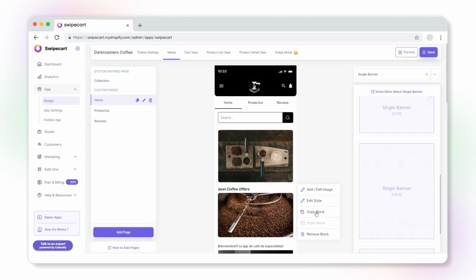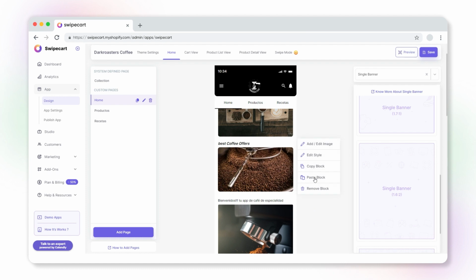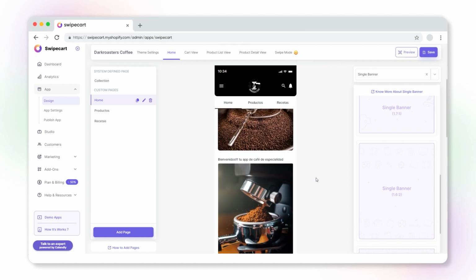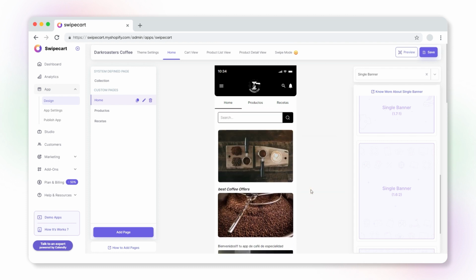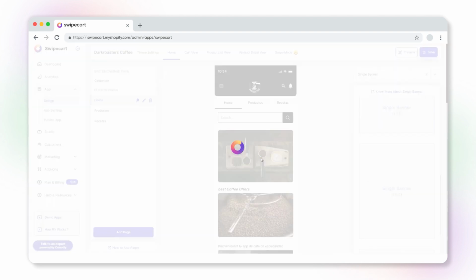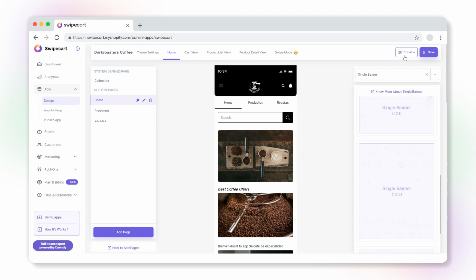Hover over the banner in the design section and select Copy Block. Your banner is copied. Now, go to the block where you want to paste it. Select Paste Block. You can also delete this block. Hover over the banner and click Remove Block. Save the changes.